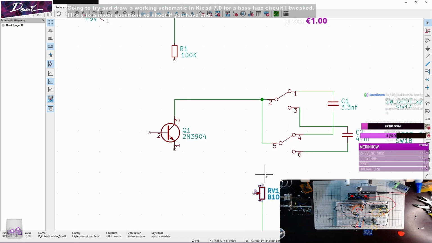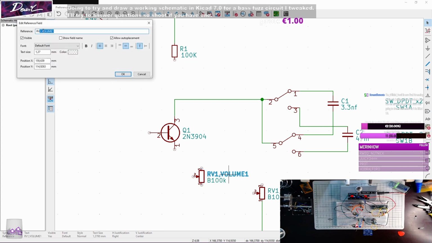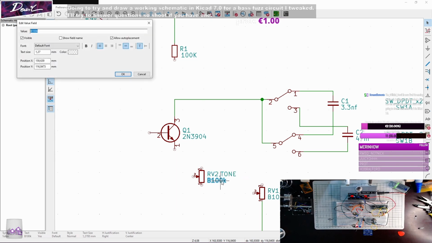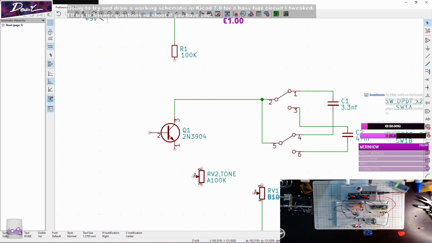All right, and then you can just Control C, Control V, so the copy paste works in here too. And this is going to be a tone. Yeah, I'm boring, I'm just going to name it like that. So I added a tone control, which was, let me check, A100K. And I'm going to put that K with a big letter as well.